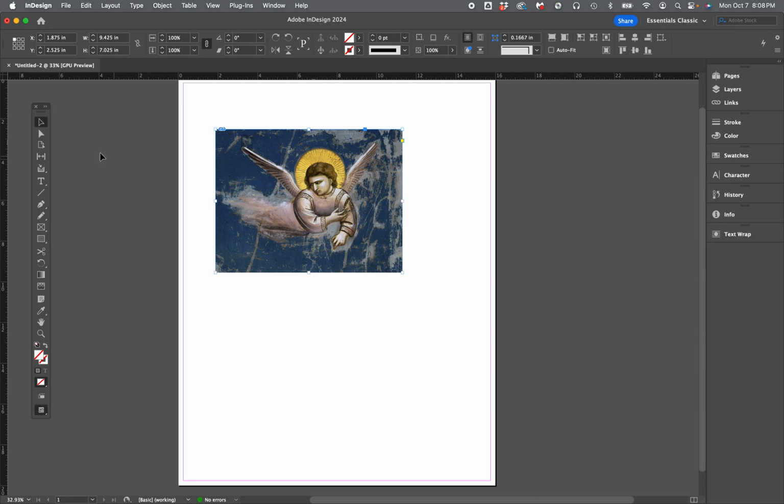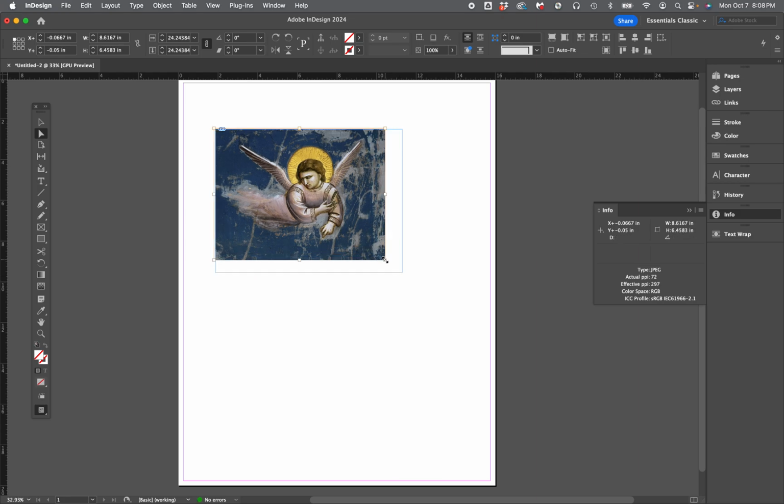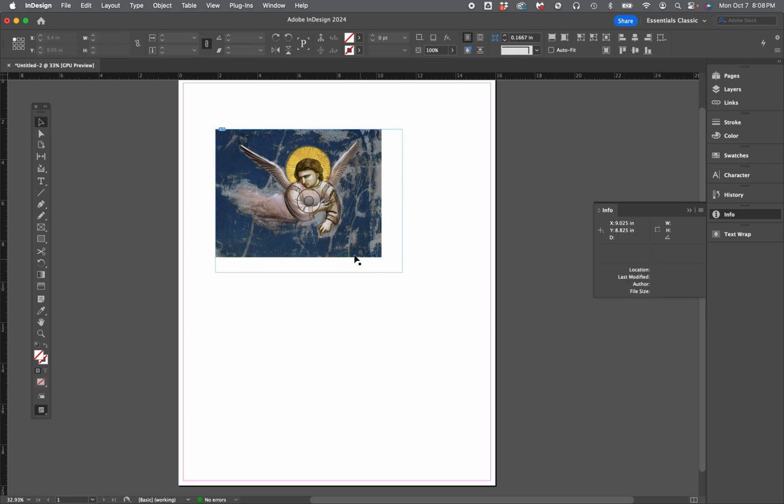Now, let's say we like this image and we want to check it. So I've resized, and now I go to my Info tab, and you can see the actual PPI of the image is 72. That means something that's online, it's always 72. But for print, we need 300. So because I resized it, I shrunk it down, I'm close to 300. I'm going to press Shift, bring it in just a little bit more, a little bit more. Oh, you can see now I'm 303.